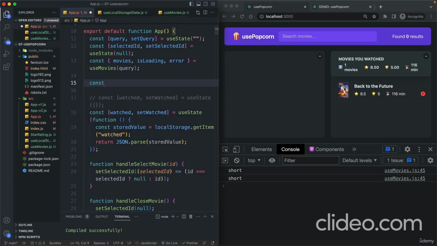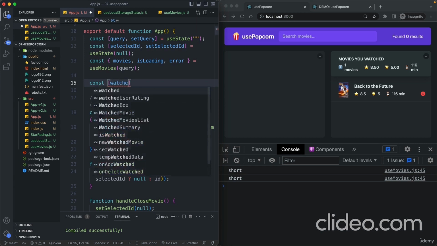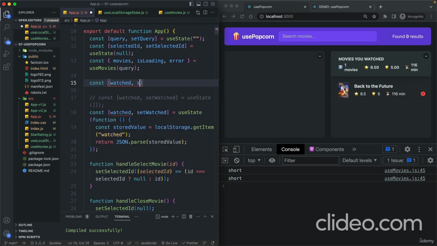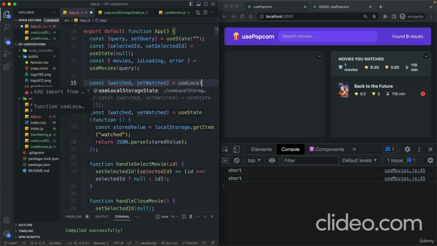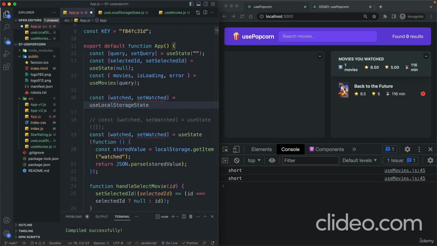So, as I mentioned, I want this hook to work basically the same way as the useState hook. And so it should also return an array of the state. So let's call it watched again. And of a setter function. So set watched. And then, well, use local storage state. And again, make sure that it is correctly imported.